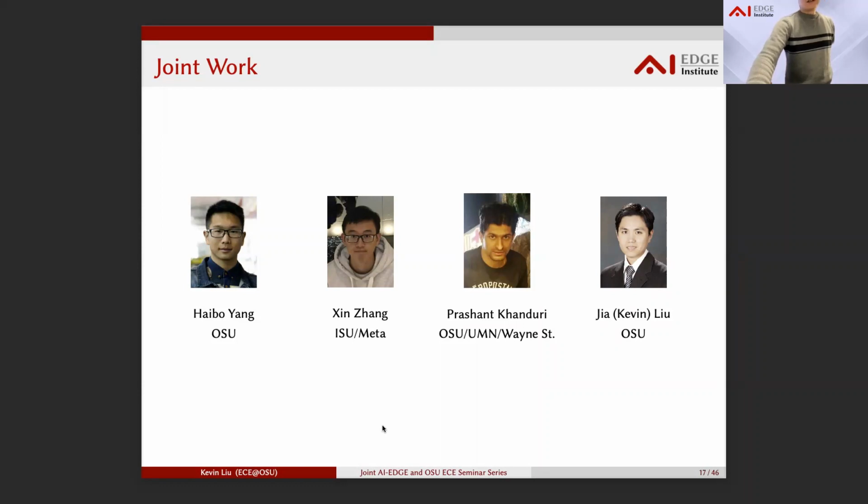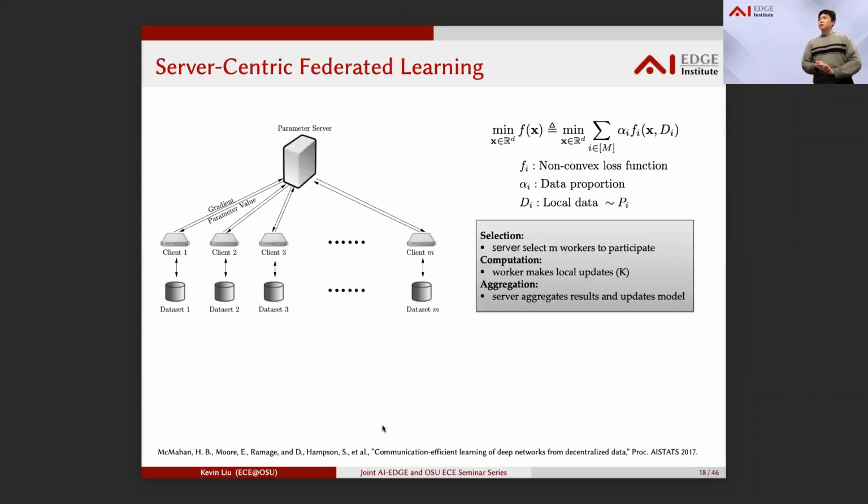So now, to talk about what we mean by anarchic federated learning, it would be good to quickly go over again this basic federated learning. As I just mentioned, the learning is just this kind of optimization problem.